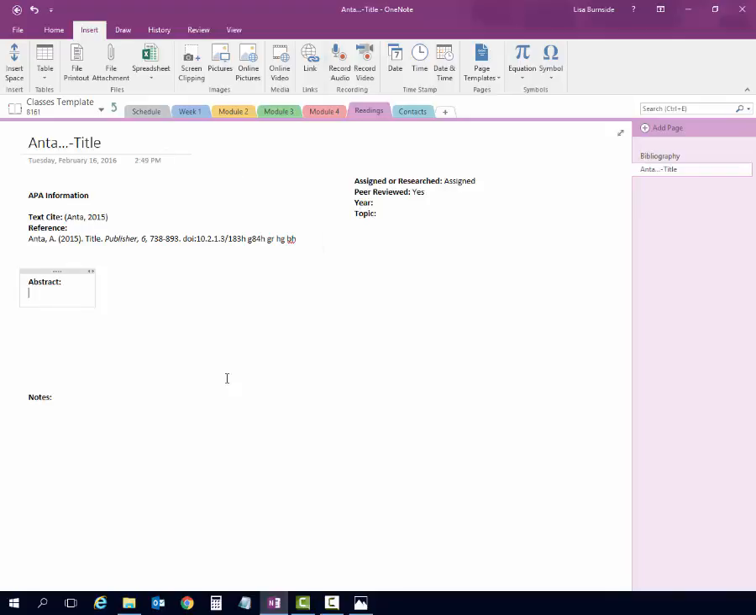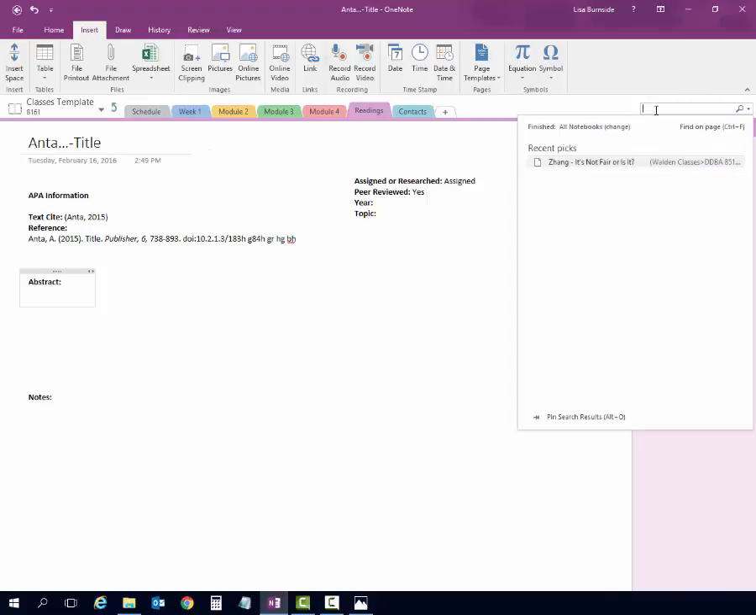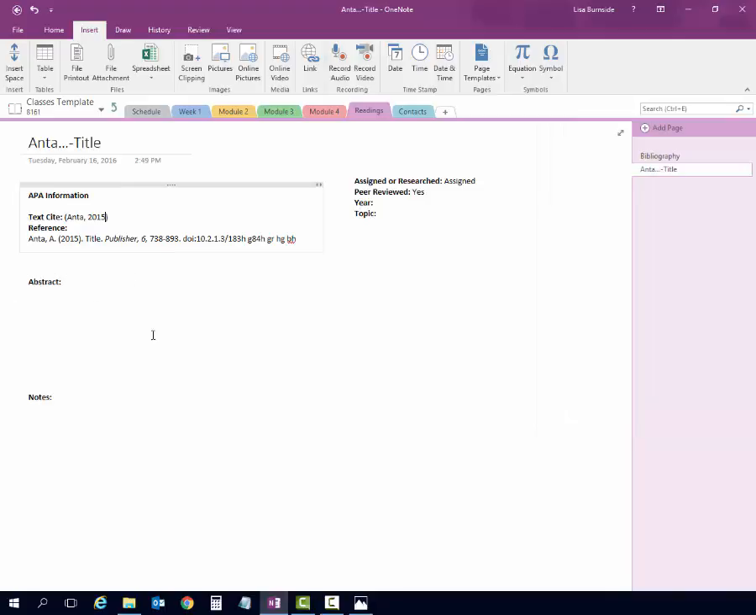Keep in mind everything that's in OneNote is searchable. There's a search tab up here, and so you can put in here words that you're looking for and it will search all this information and find them, which is great for keeping track of all of your references. I've also included a box here to let me know, was this an assigned reading or was this one that I researched? Because some of your stuff you have to have assigned, others you have to have so many researched. And then I note, is it peer reviewed, yes or no?